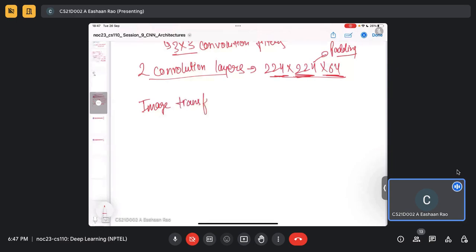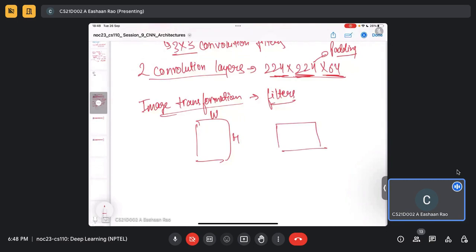So these convolutional filters help us to understand the image transformation. That means if I have an image like this, with width and height, what filters can do is try to understand the image through multiple transformations. It might transform the image as W and H, or it might transpose it.